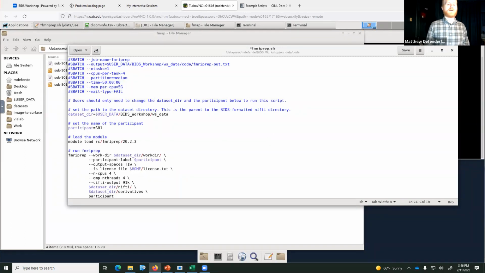The other inputs that we've got here: I'm setting up a working directory for it to put its temporary files in as it's working. I'm giving it the participant label, which is going to be S01, which is set up here. So that's the participant that we are running. Notice it doesn't have the sub tag in front of it. It's just the ID, the value for that key-value pair. The output spaces are T1 weighted, so all of the functional data is going to be transformed into native T1 space.